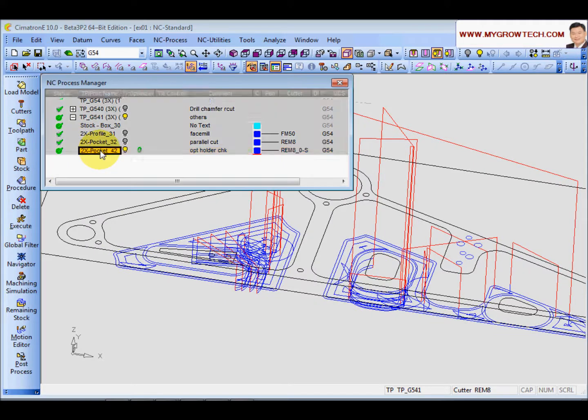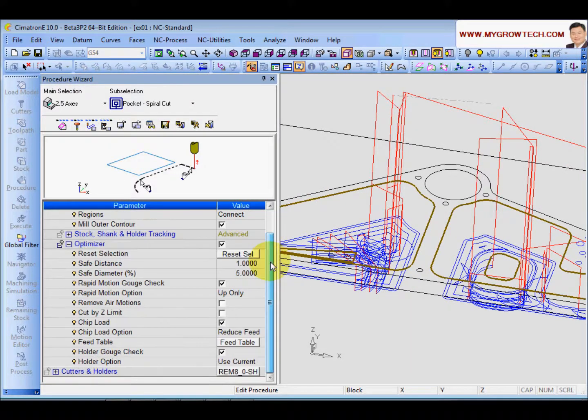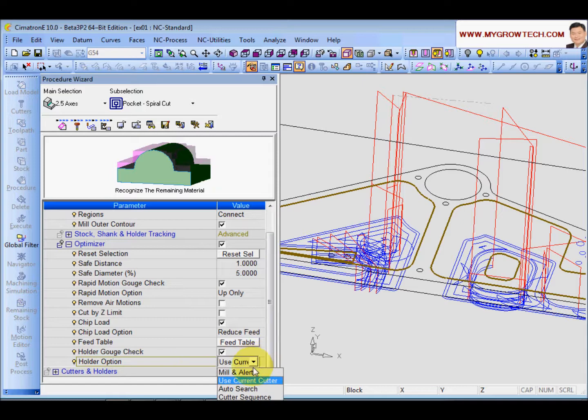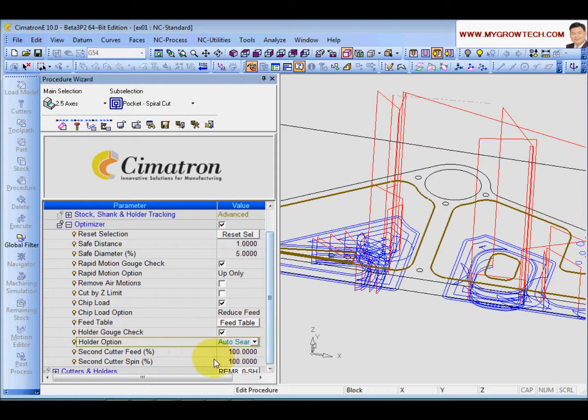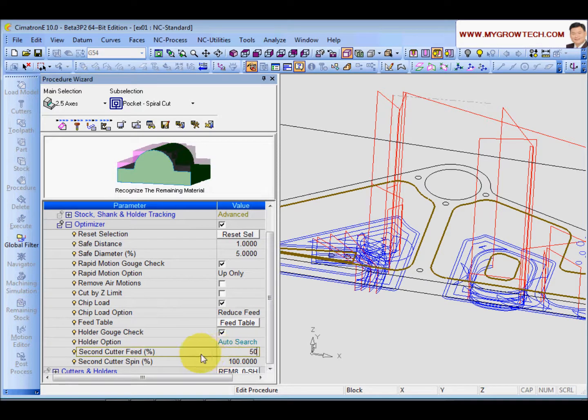Okay, there's another option here. You can use the auto search. If the system needs to find another tool to cut the remaining material, then it will automatically create a new tool with the required length. You can control the second cutter feed rate from here. I can say I want to reduce 50% and 50%, because the cutter now is longer, so you must reduce the feed or else vibration will be there. And just calculate.